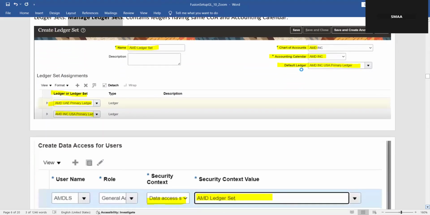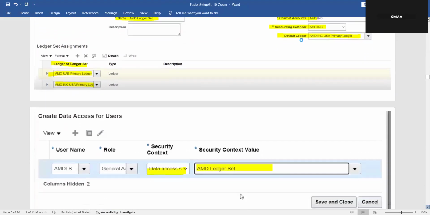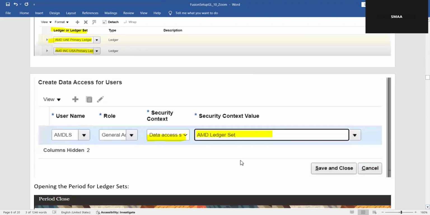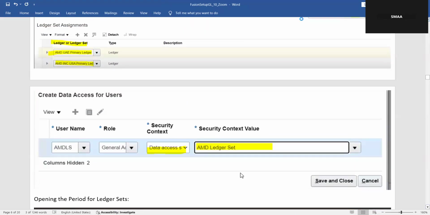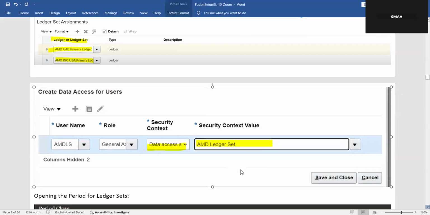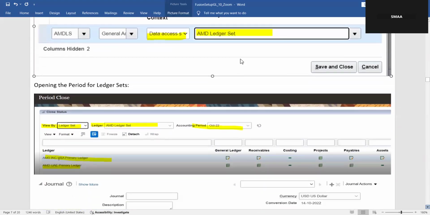What is the advantage of creating a ledger set? It helps us in reporting, and also to open and close the period. It saves time. To provide access to a user, instead of going into Manage Data Access Set and providing access on specific ledgers one by one, we can give access to all ledgers which are part of this ledger set, as we have shown here in this screenshot. So these are some advantages of using a ledger set.